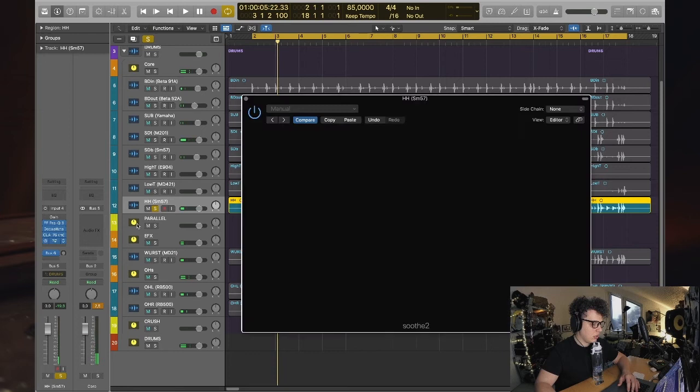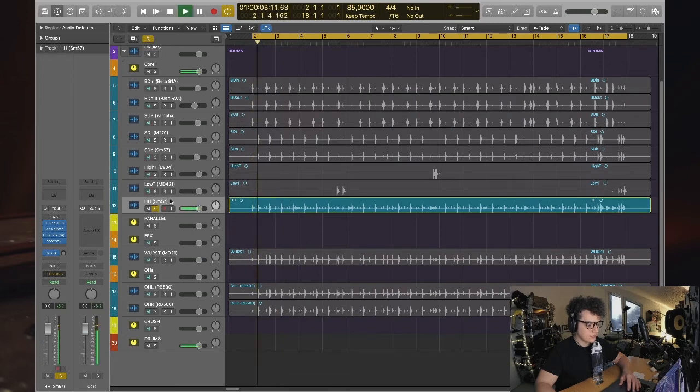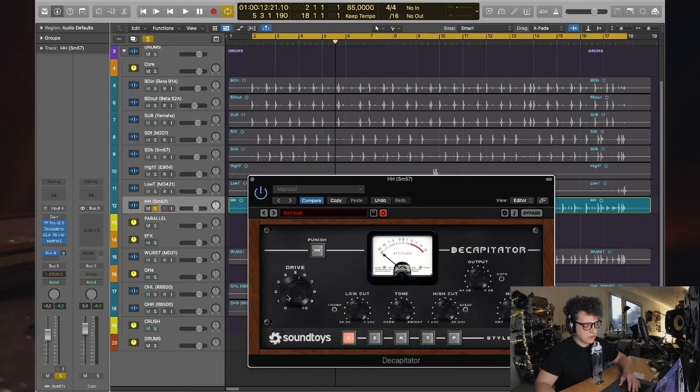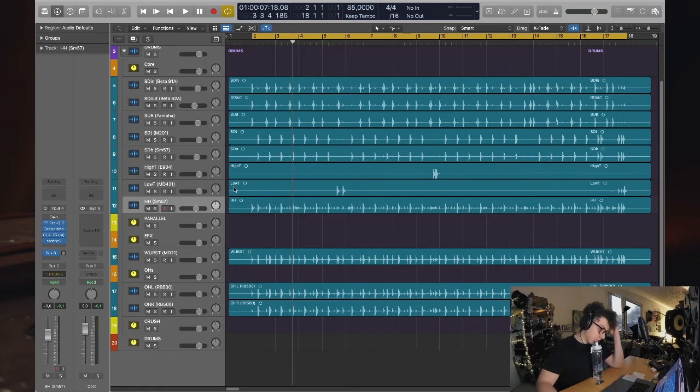Sorry, I have to cut out the listen. Yeah, it sounds like something. I can work with that. I think go in a little bit more on the Decapitator maybe. It's a lot. Okay, no, I won't do that. We'll go a little bit more high cut, a little more low cut as well. Yeah, works for me. All right, parallel compression comes later, definitely.